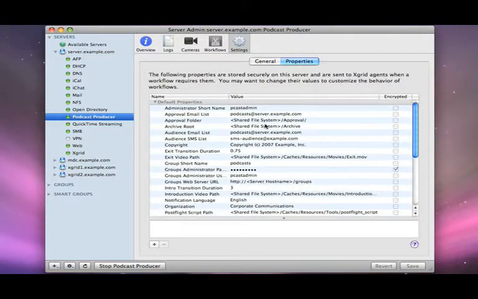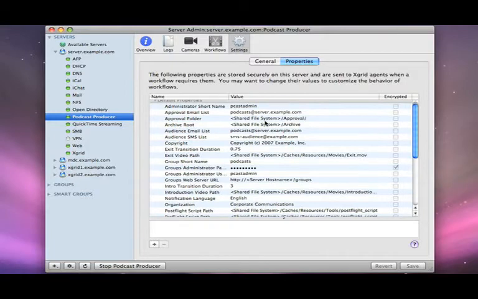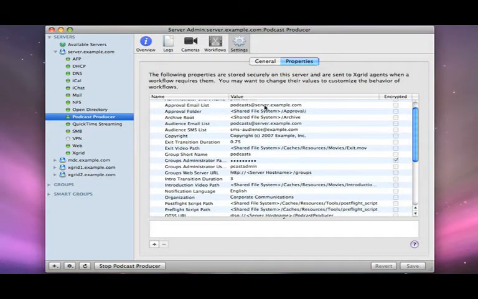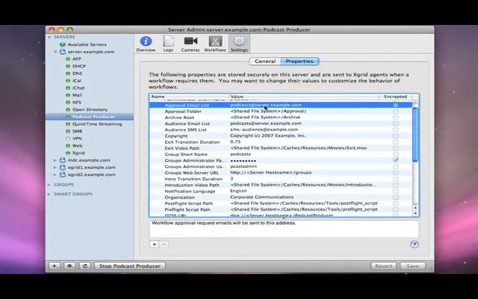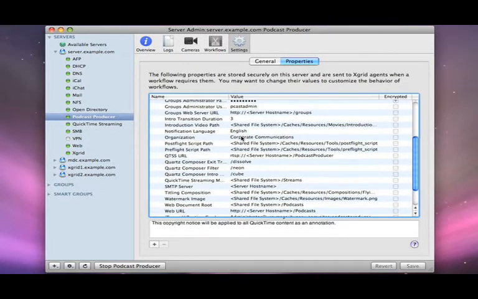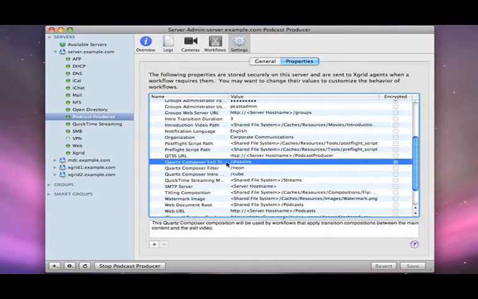Here in the Properties panel, I have a variety of metadata items at my disposal. I can choose to modify the mailing list for approval. I can also choose to change the copyright information, and I can even change some of the Quartz Composer effects.